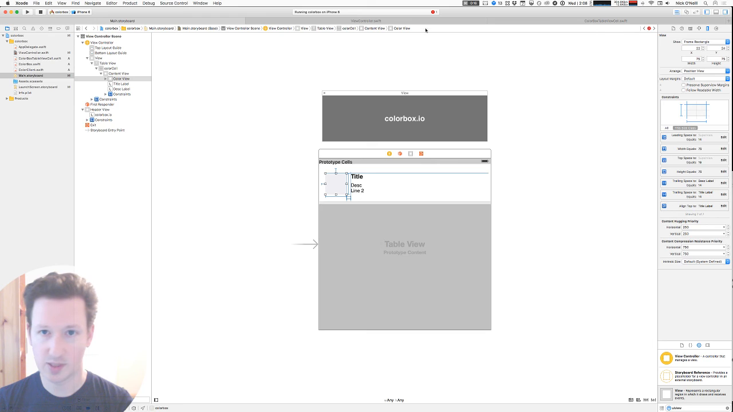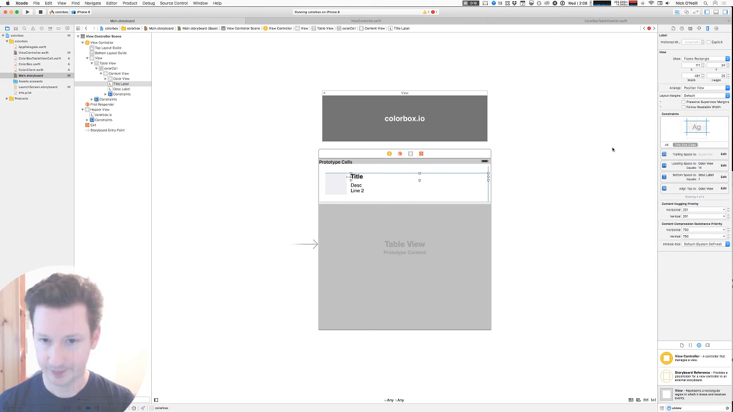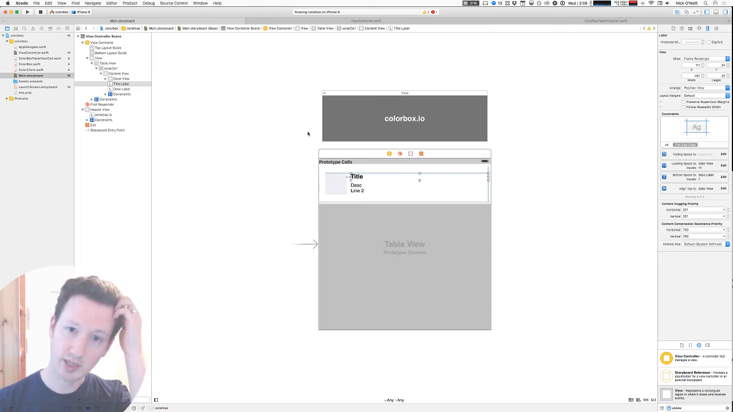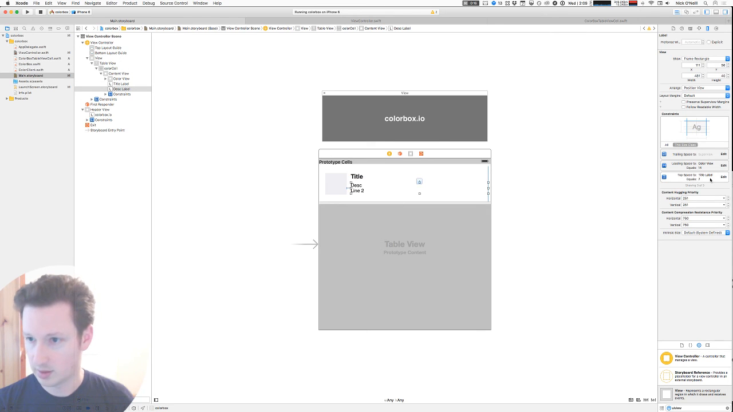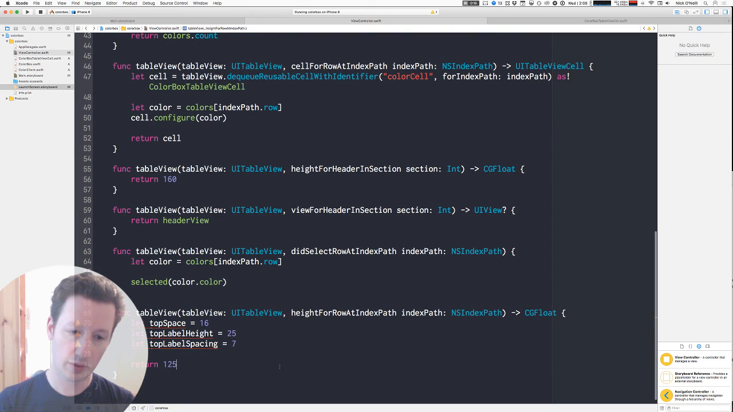So our top space turned out to be 16. So top space is 16, and then we have the height of our label here. Height is 25. So top label height is 25, and then the spacing between the label and the description is 7. So we're going to do that top label spacing 7. And so what we want to do here, let's give this a quick thing here.